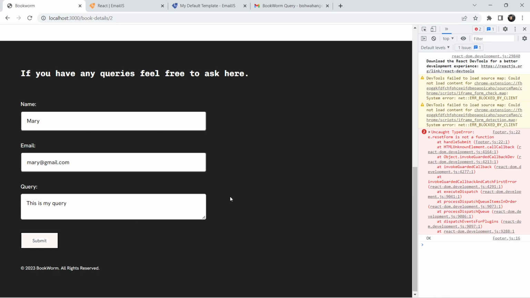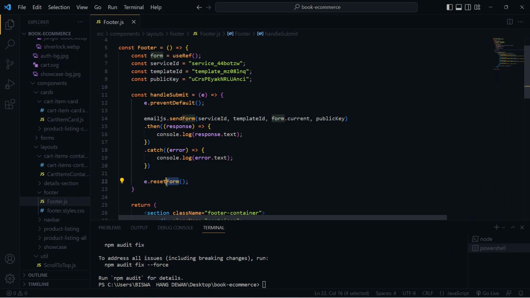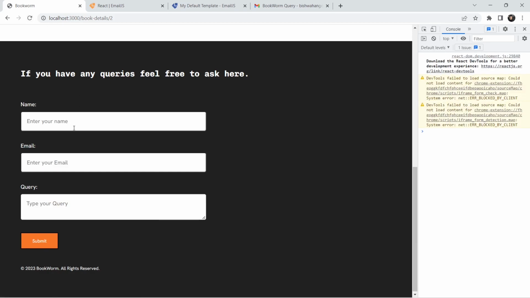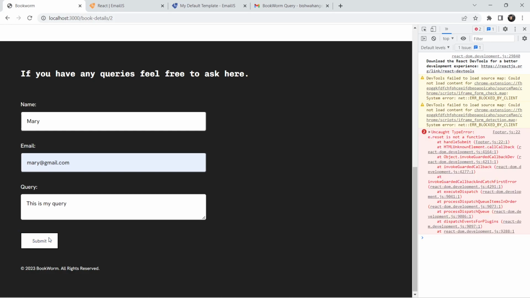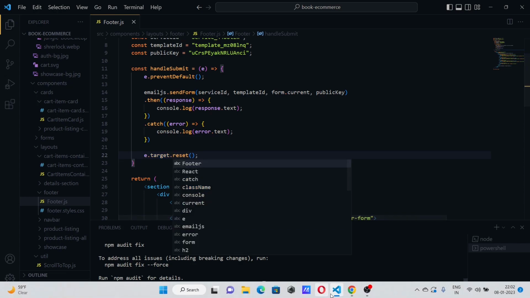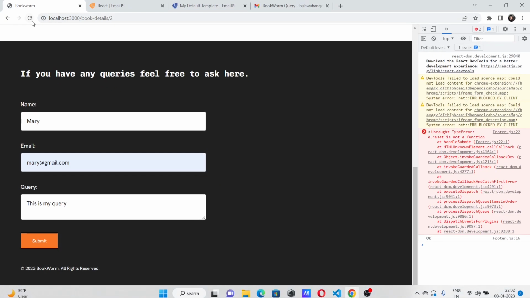All right, now I'm getting an error that says e.resetForm is not a function, and I think that is because I've added the wrong method over here. I think it should be reset. Let's save this and see if this works. Let's add mary@gmail.com. This is my query. If I click on submit, I think I need to add target in between. This should actually work. Let's go back and try it out again.